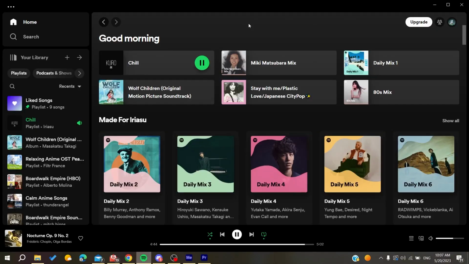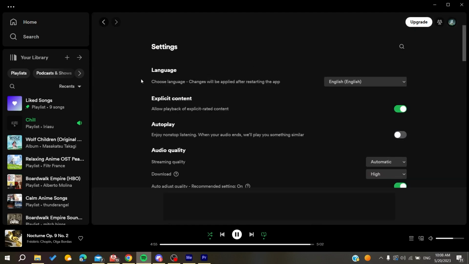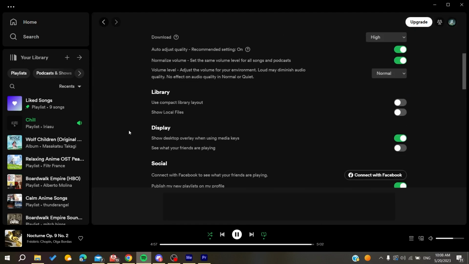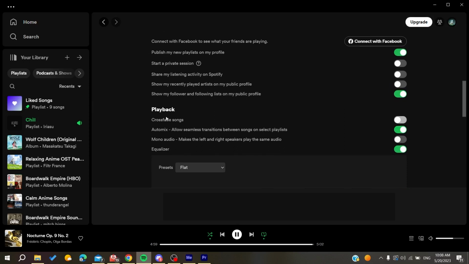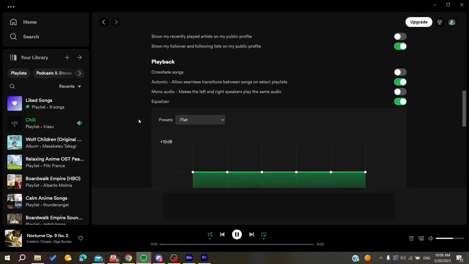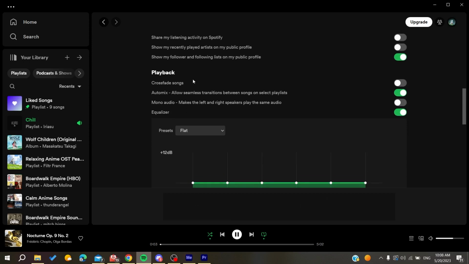Now, all you need to do is go to the settings on your Spotify mobile application. You will find the settings button, go to the settings, and then search for the playback section or the playback settings. In the playback settings, you will find the Canvas option and you will need to allow it.